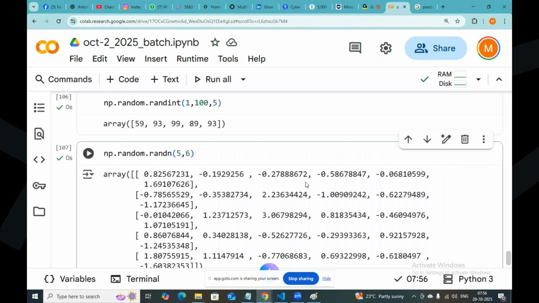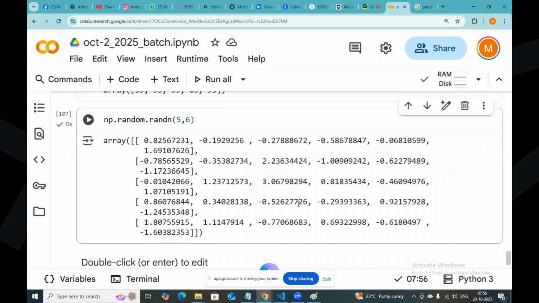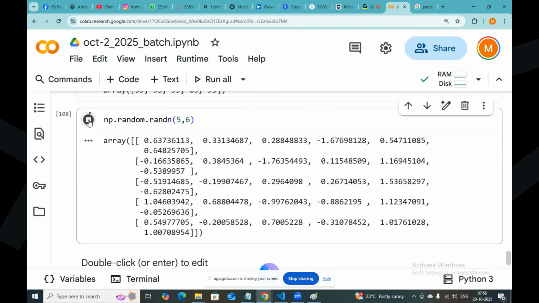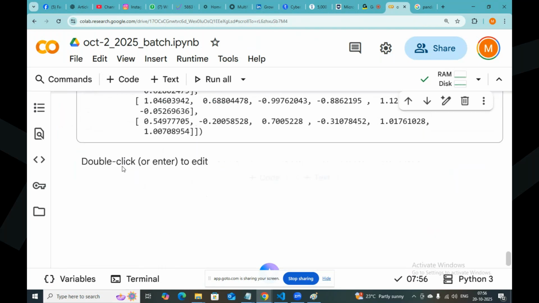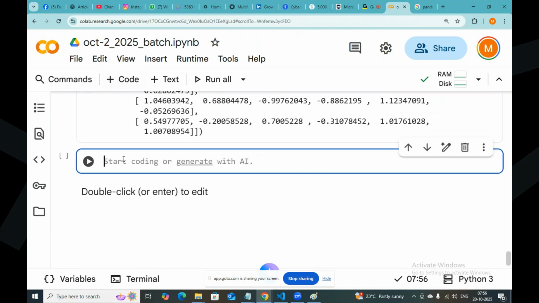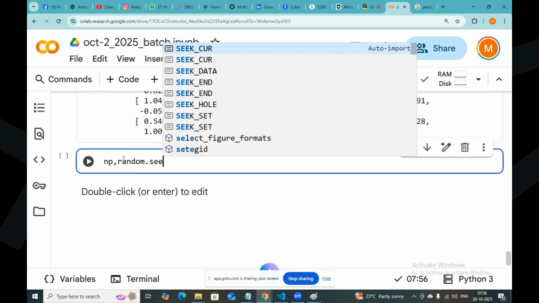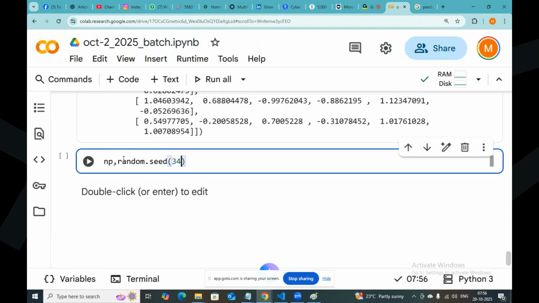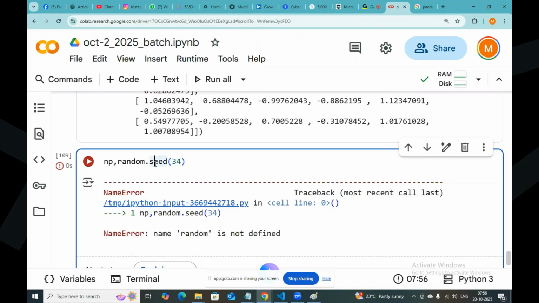Yeah, random of 5 comma 6, a 5 by 6 matrix. Okay, seed. I want to check the seed value. np dot random dot seed of 34. And in the above value, it is giving minus values as well.